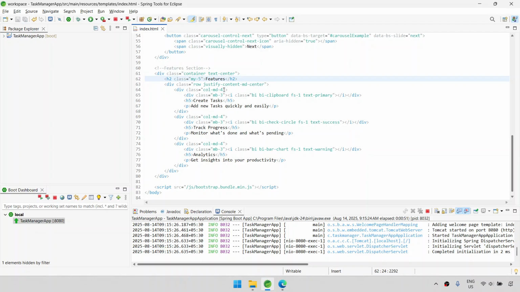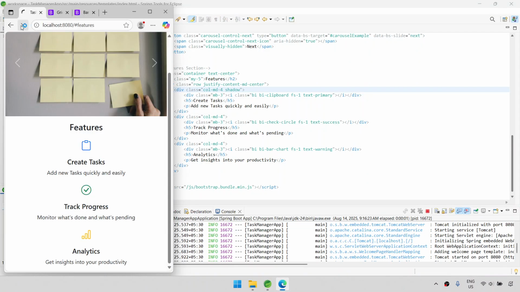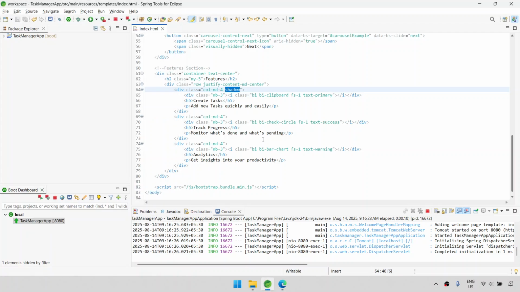And one thing we can try here, that is shadow. Let me see if it is working. You see, a little bit of shadow has come, or maybe this shadow we will use in this container.